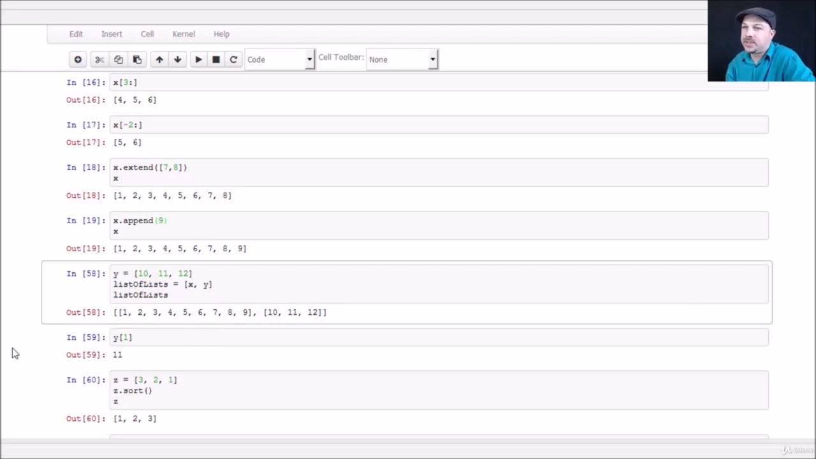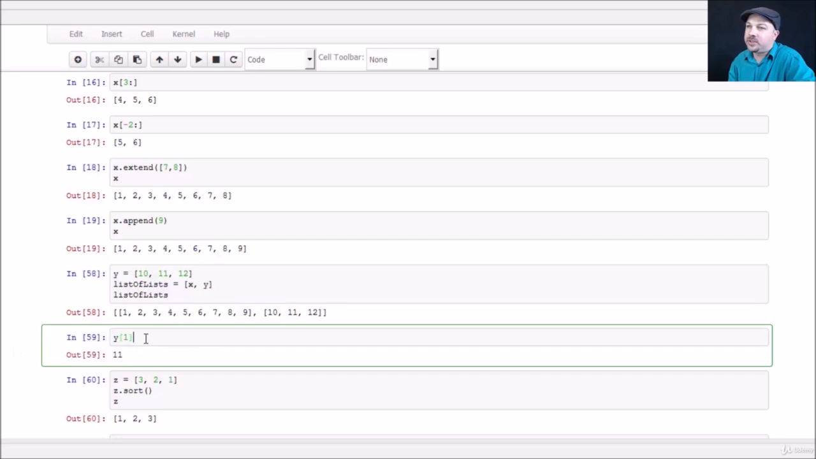If you want to dereference a single element of a list, you can just use the bracket like that. So y[1] will return element 1. Remember, y had 10, 11, 12 in it, and we start counting from 0, so element 1 will actually be the second element in the list, or the number 11 in this case.